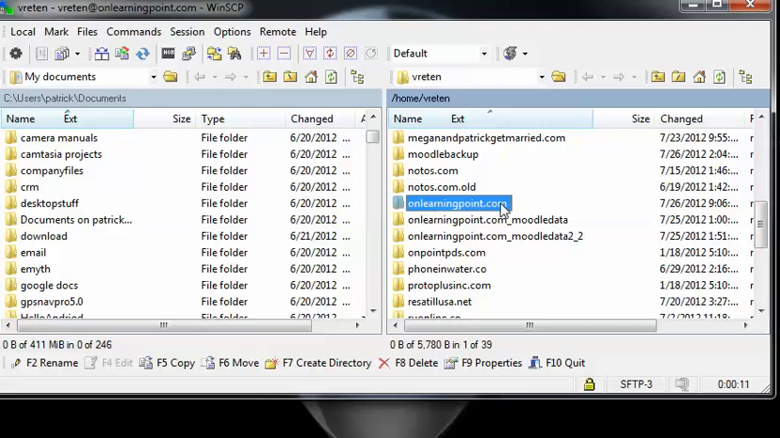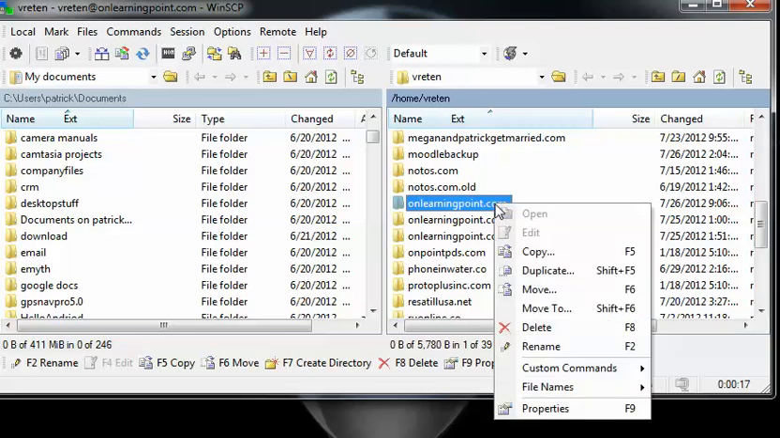So this is my site here. My site is onlearningpoint.com. And it would be easy to just move this file into a new area. I'm not going to do this in this case because I want to show you also on the command line how to do it.